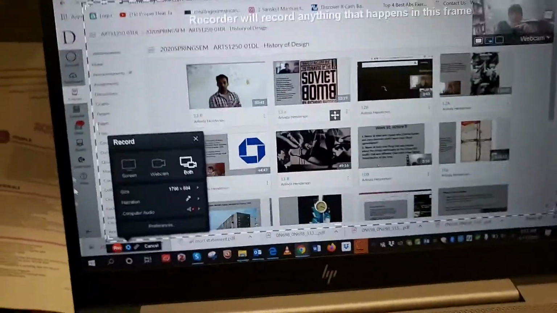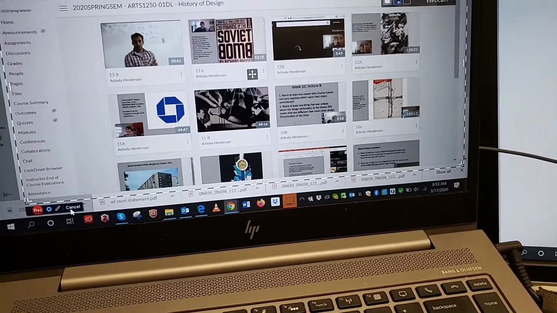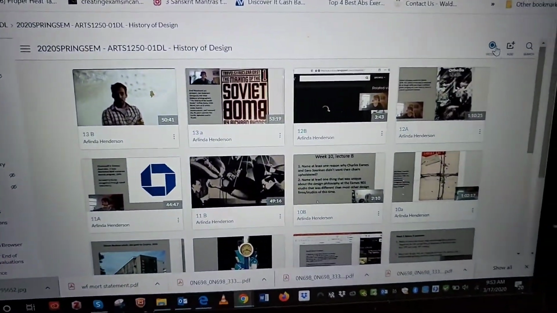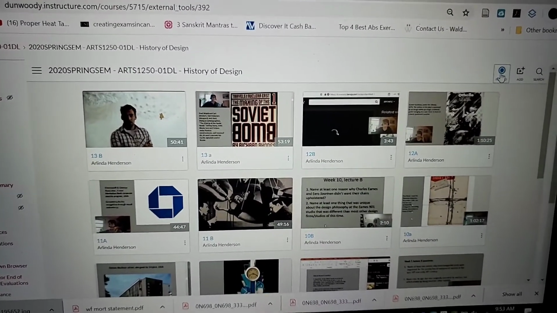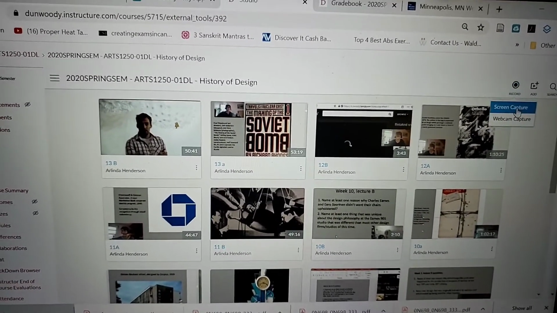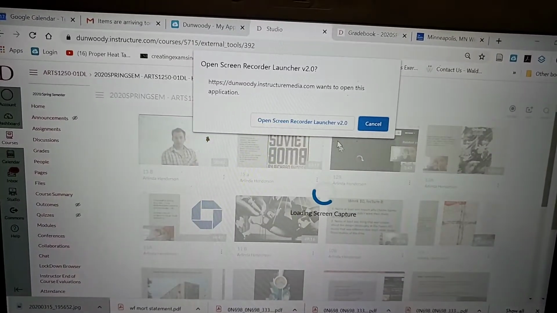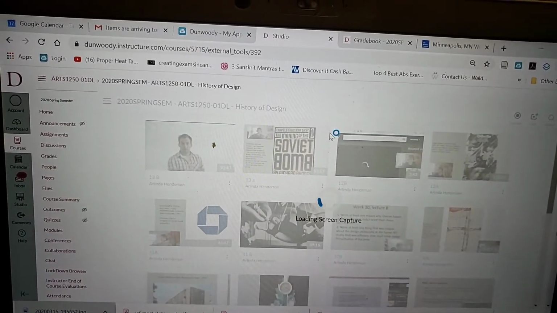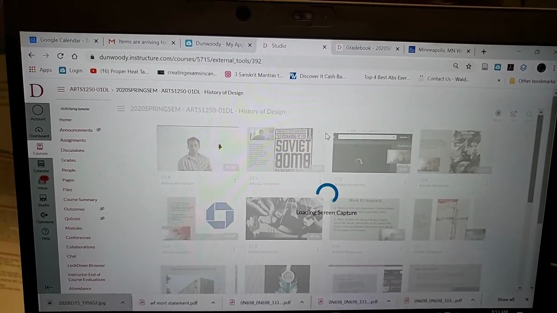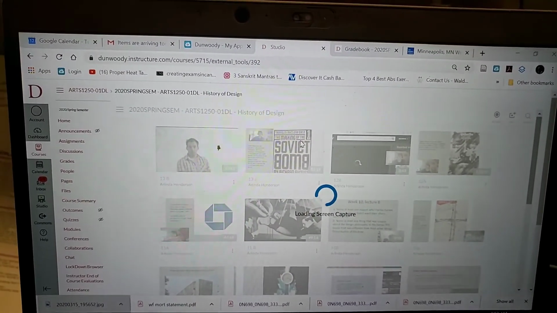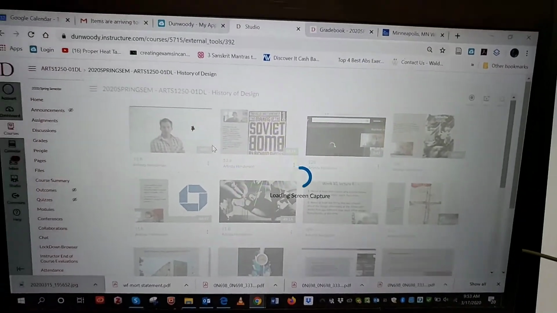Let's do that again. Let's cancel this. Because I waited so long, but at least you got to see that the first time you use it, you have to download. So I go record, screen capture, and then open this. And that's what yours will do after you download it. You only have to download it once. And it should be opening it.